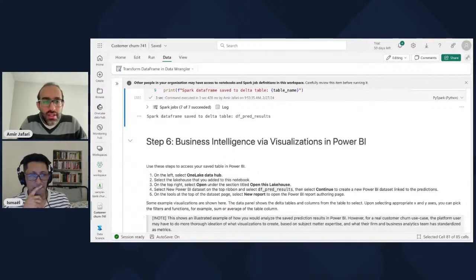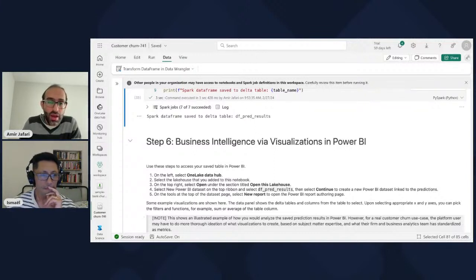Not related to this notebook and this demo, we also have a feature called semantic link. If you have a data set in Power BI, it allows you to bring your data from the Power BI data set to Python and to a Fabric Notebook. That is out of the scope of this sample, but we can share notes about what that feature is.